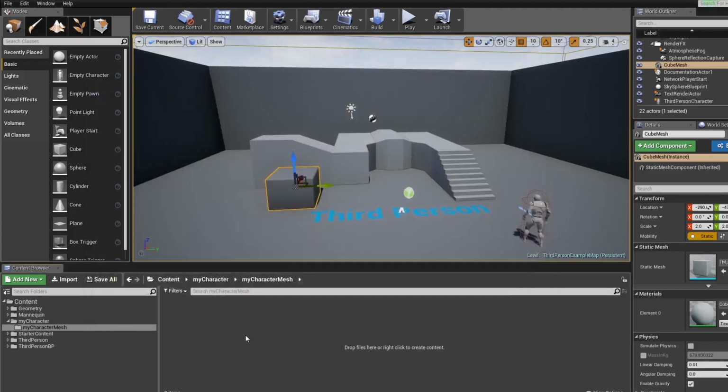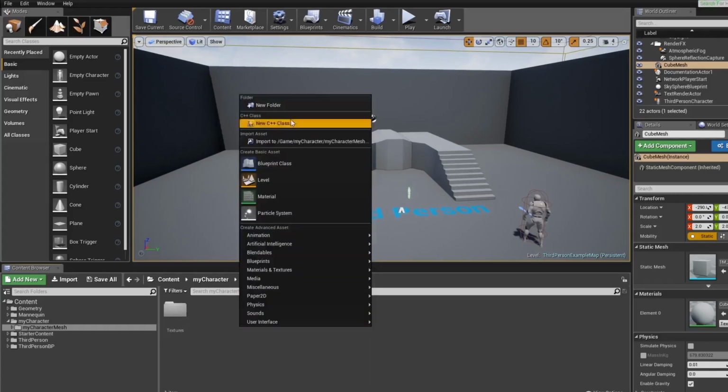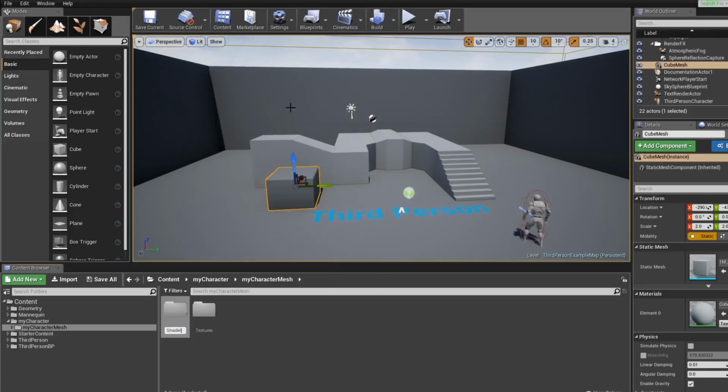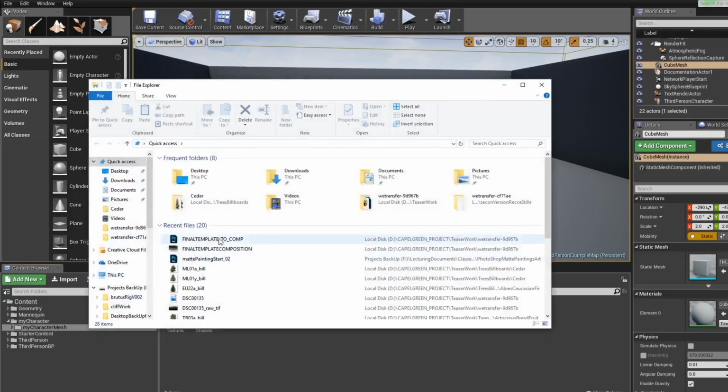So I'm going to go into my character mesh here, and put another folder, probably for textures, and then another folder for shaders. Then I'm going to import the character, and then I will pass the shaders and stuff to this folder. In terms of textures, I only have one texture, which is just a normal map. I would probably do it now straight away.